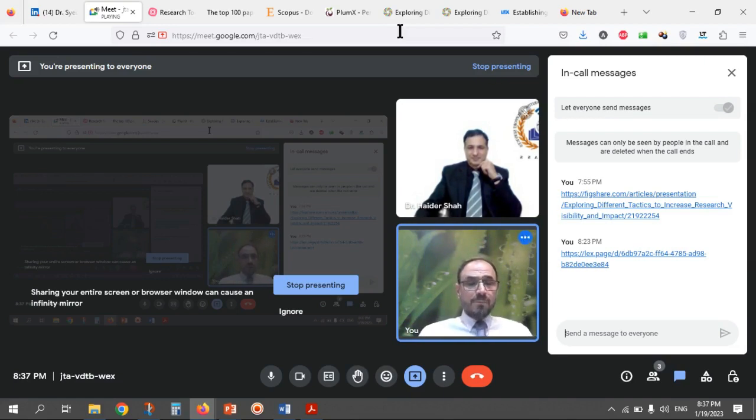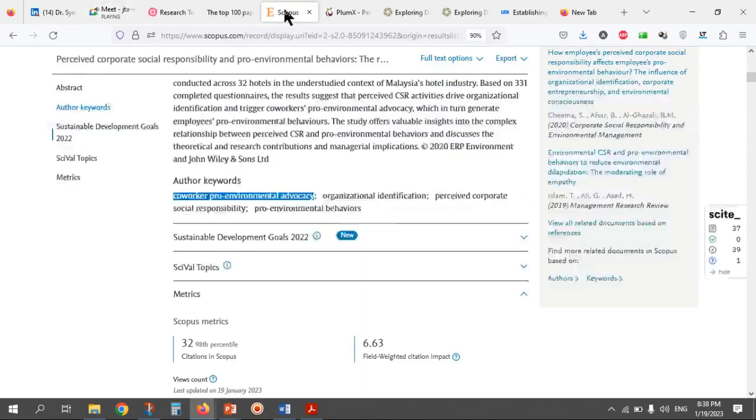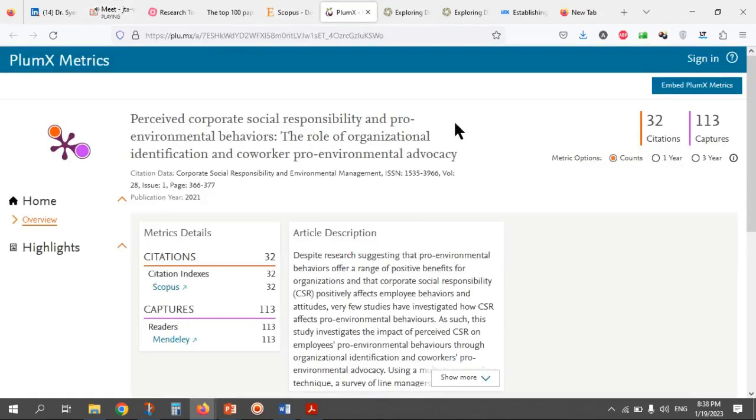But as I mentioned, you already published your paper, so you need to get attention. You need to increase this, like this one, as I put it here. This is your paper. Instead of 113 captures, you need to increase this one to 1000. Okay, how can you increase this one?